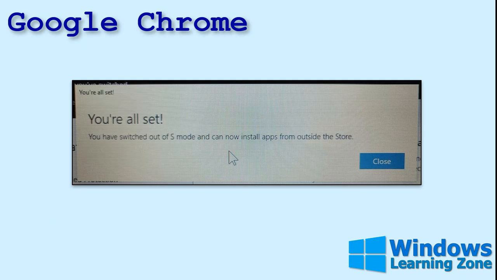Then you'll see, okay, you're all set. You've switched out of S mode and can now install apps from outside the store. Thanks. You mean I can put what I really want on my computer without having to go through you? Oh, perfect. Beautiful. Thanks.